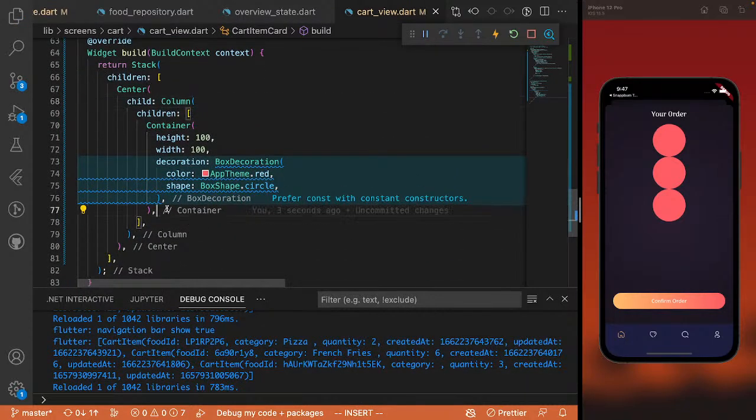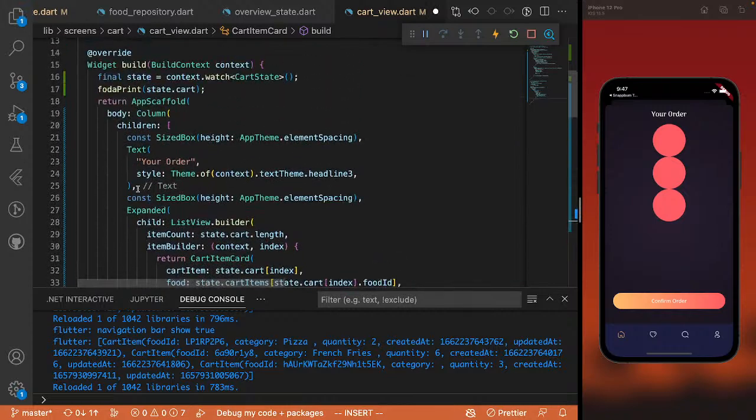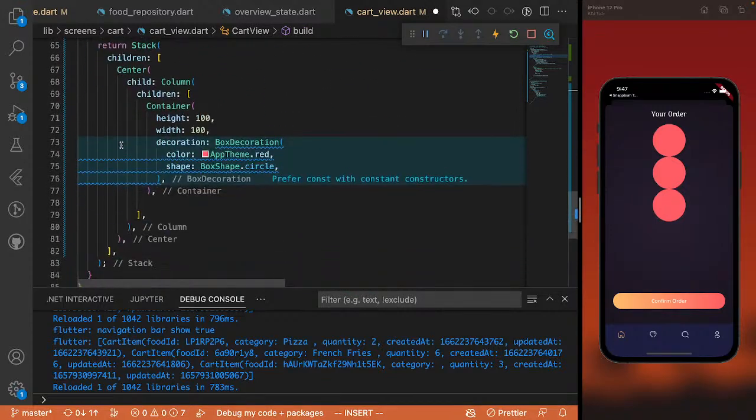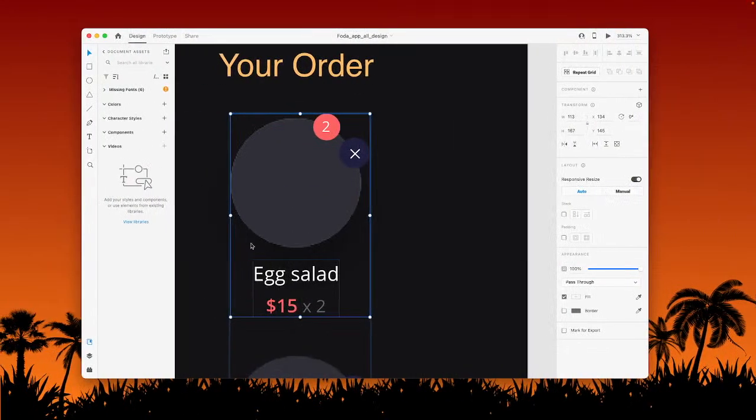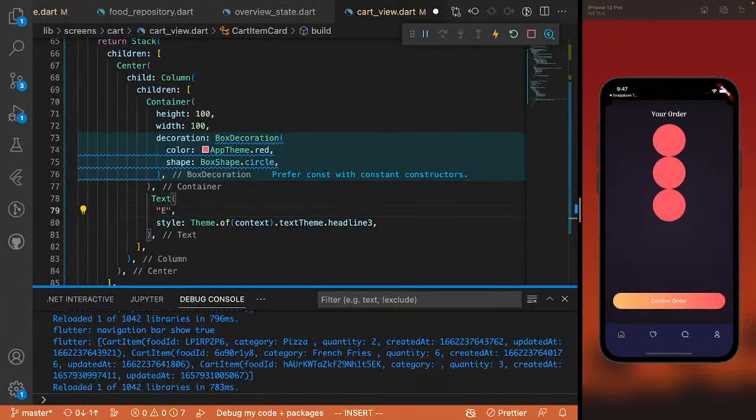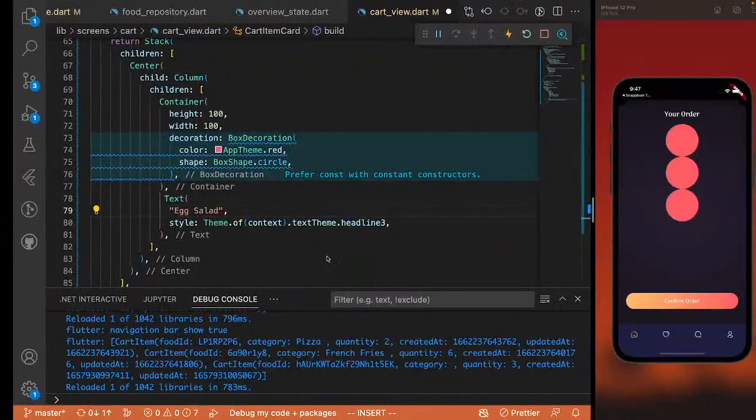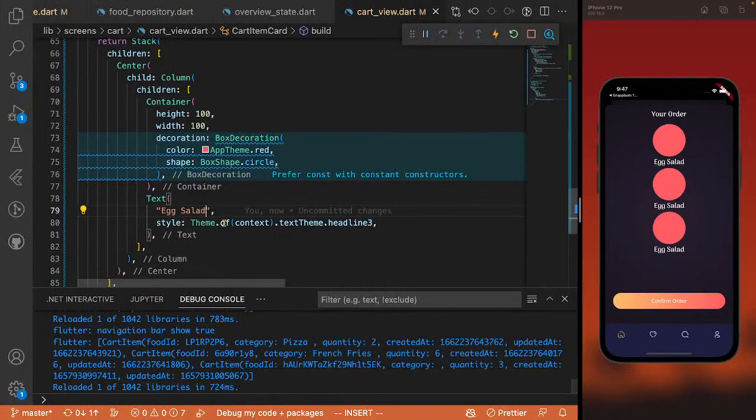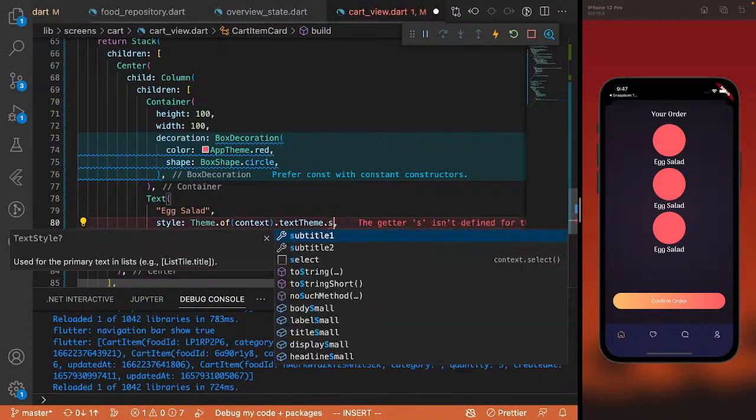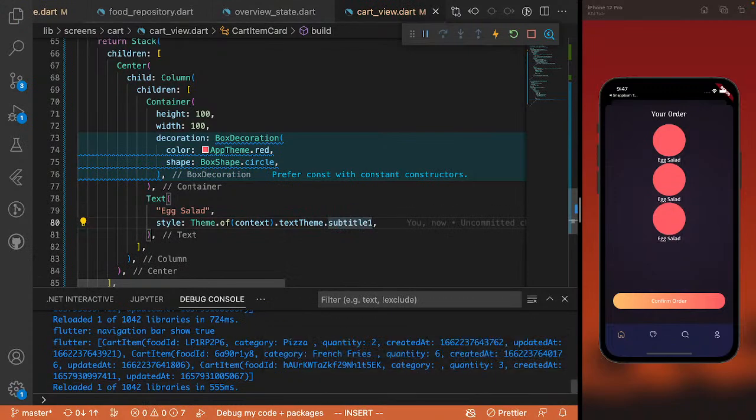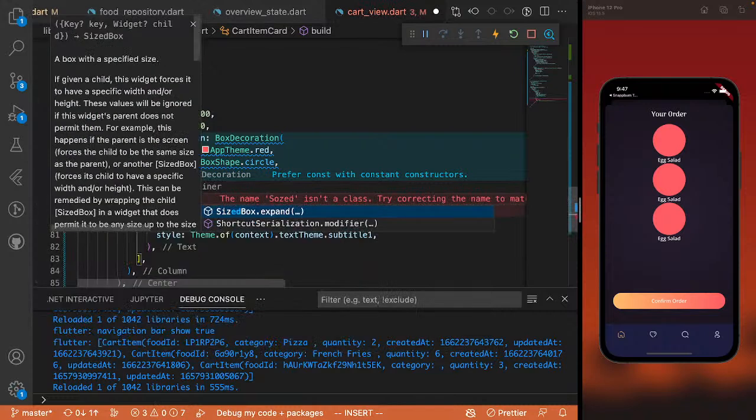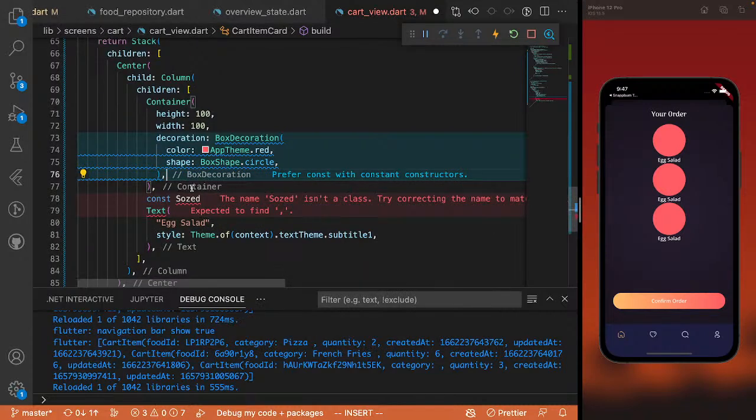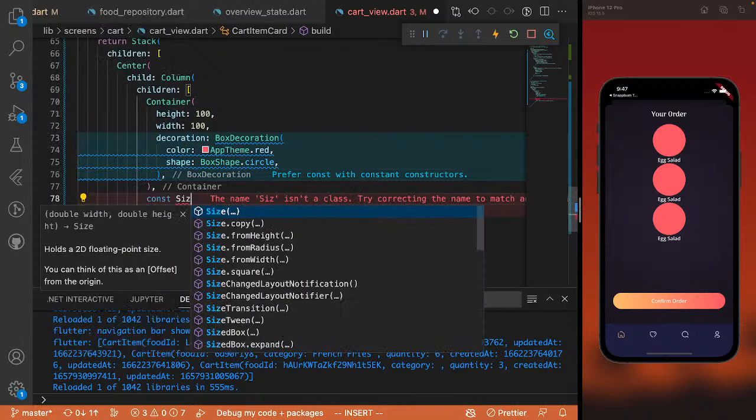Okay, we are now in a column, and I'll just copy this text up here so that I can manipulate it to what I want. And this will take the title. Let's just say we use XLR for now. We'll change it so that it's going to be dynamic. I save that. Cool. I'm going to use subtitle 1 for that. Cool. And I'm going to use a size box here.